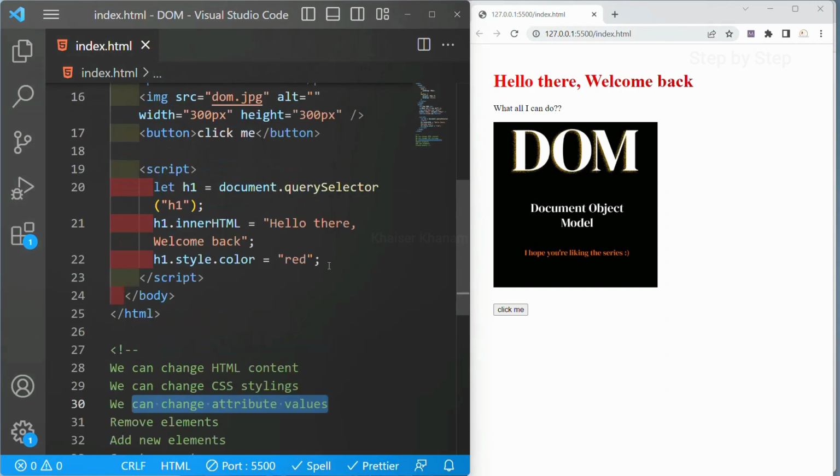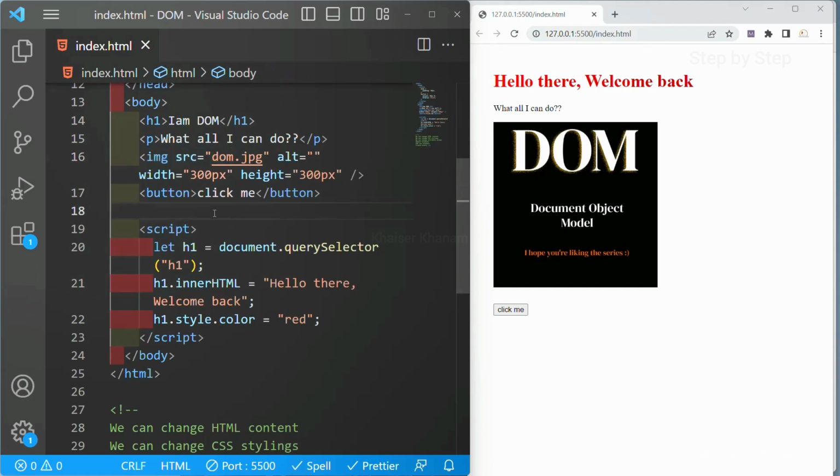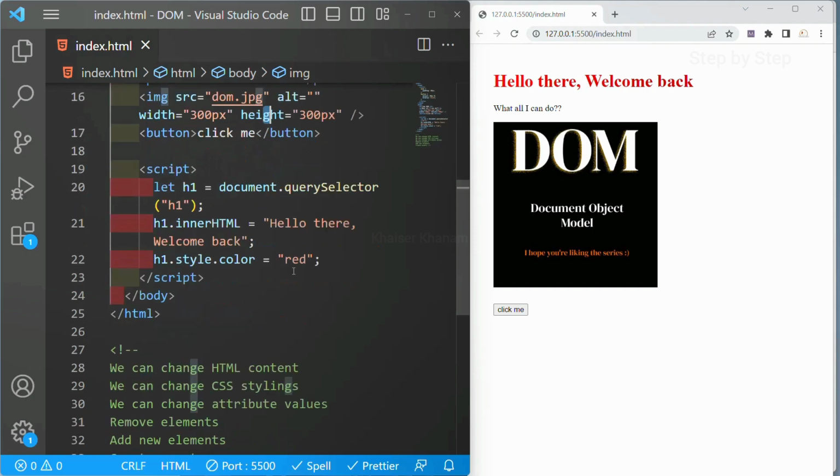And also we can change attribute values. Now inside this image, we have 4 attributes: src, alt, width and also height. Whichever attribute you want to change, you can easily change that. I will show you how to change this source attribute. So for that, first we have to access this image.